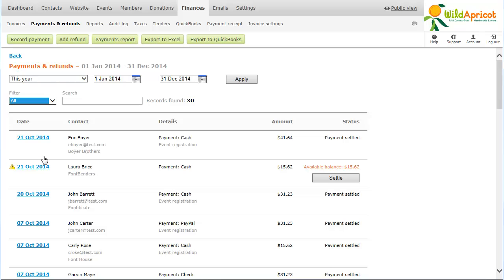When a person pays online, Wild Apricot automatically records the payment and settles it with a related invoice. If an invoice is paid manually, the payment must be recorded manually and then manually settled to one or more open invoices.